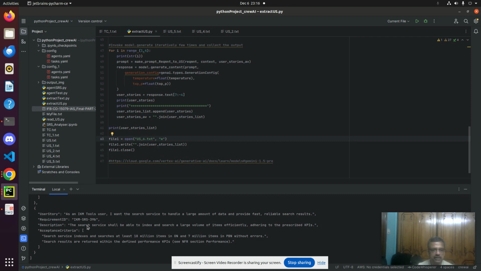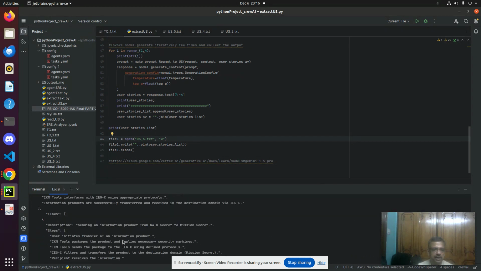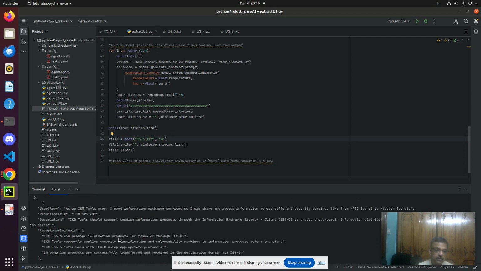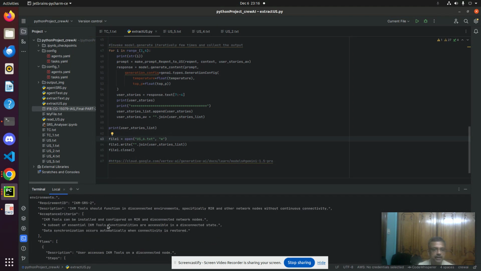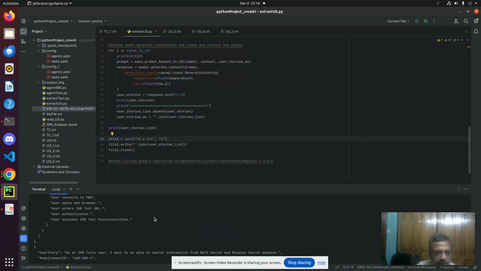So it has got these. So let's say IKM SRS 39B. As an IKM tools user, I want the search service to handle a large amount of data and provide fast, reliable search results. IKM 39B search service indexes and searches at least 18 million items in ON and 7 million items in PBN without errors. Like this, it keeps on going, 39, 39B. These are the requirement IDs, right? It has got some requirements from other parts of the document which it thinks are related to the search service. And it keeps on going.